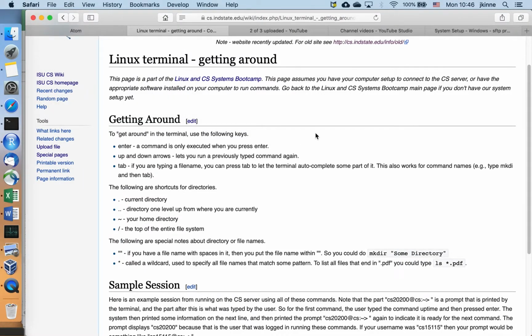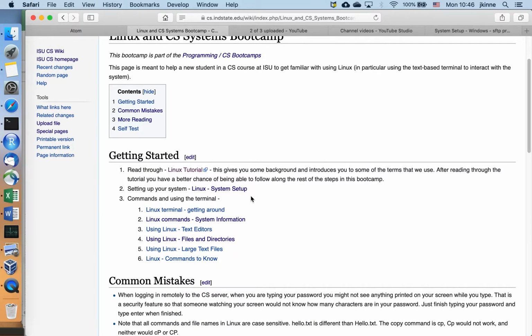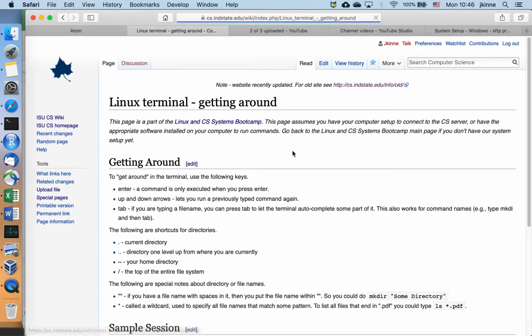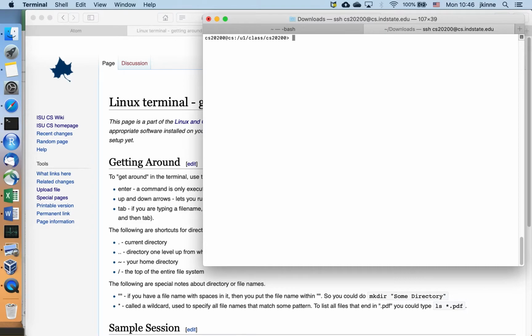Okay, hello. We are in the Linux and CS Systems Bootcamp, and we're going to look at some keys and such for getting around in the terminal. We assume that you're able to get to a terminal in some way. Here I have a terminal open, logged into the server using the CS20200 account.